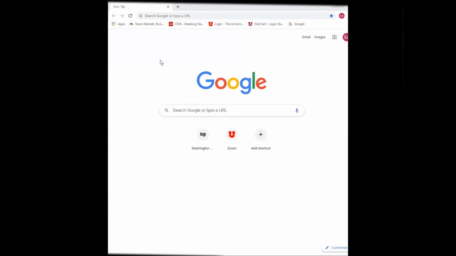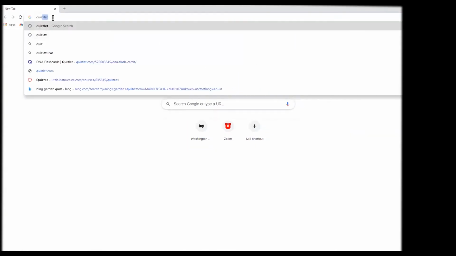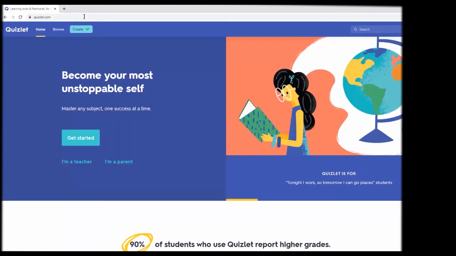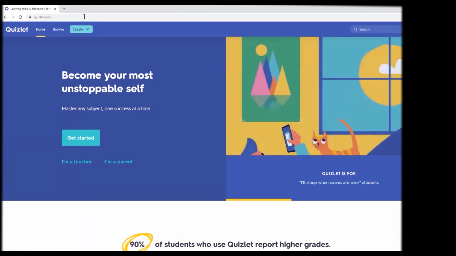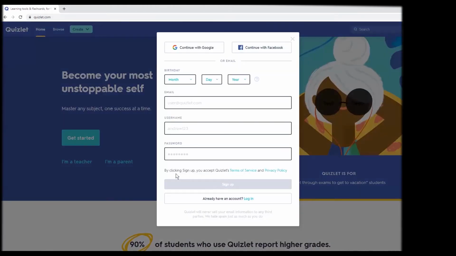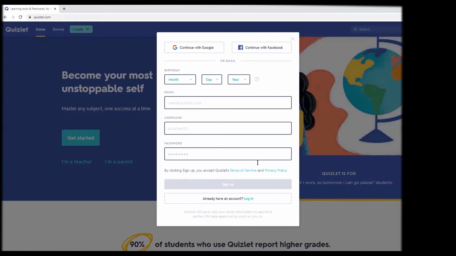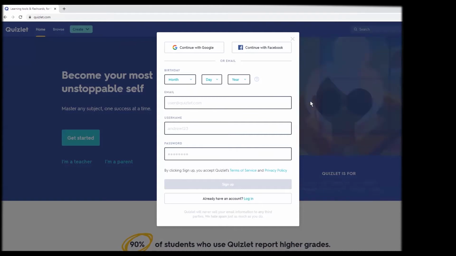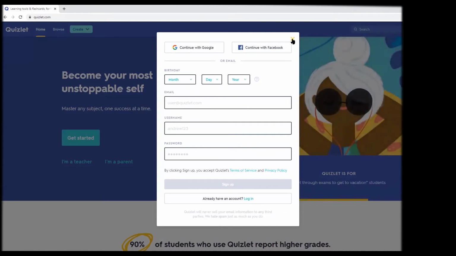All right, so I'm going to open a new one in the URL, type Quizlet, and actually search, then you can go to Quizlet Learning Tools and Flashcards for free, okay, or Quizlet.com. You probably will see a screen like that if you type Quizlet.com, okay. And again, on the top right corner, there's a sign up, okay. You need to sign up for this Quizlet, okay, and provide the information, then you can keep on going until you finish this, okay?